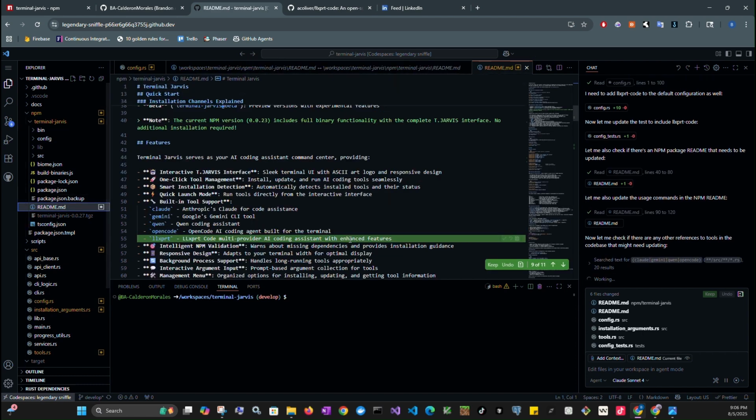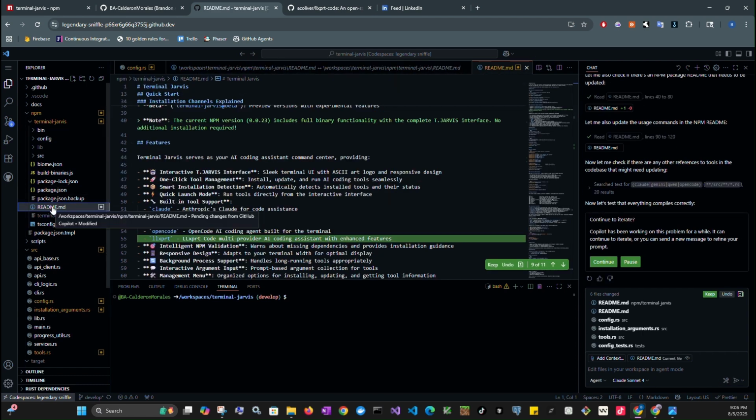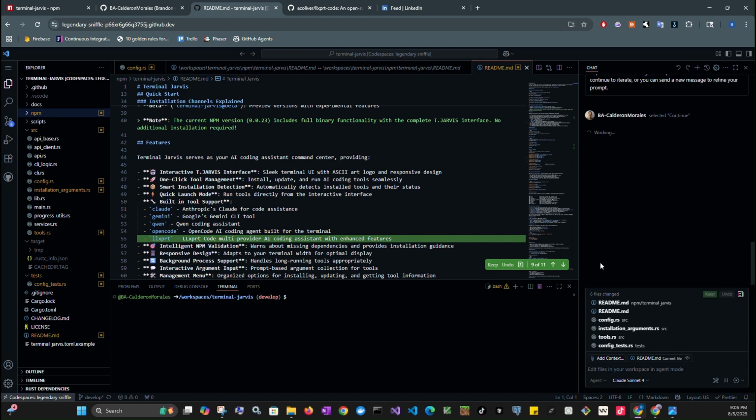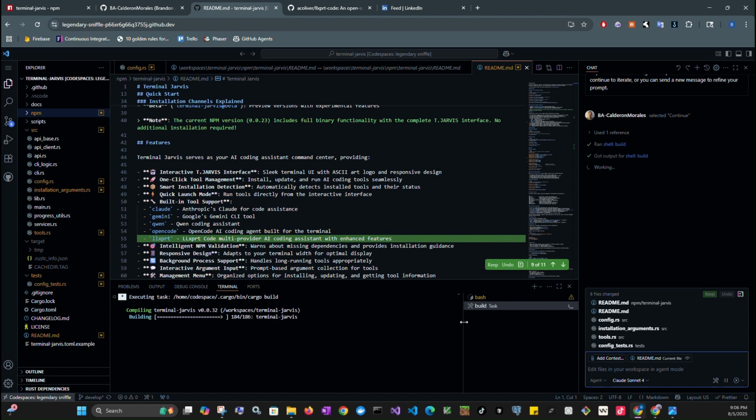Looks like it went ahead and updated the README that we don't really have to update this one. We have a script that copies the one that's at the root. But you'll be able to see. I'm gonna continue. Yep. So right now it's trying to build the project.